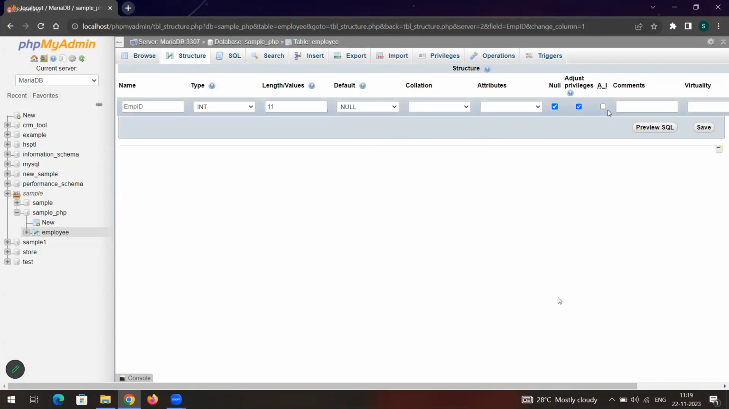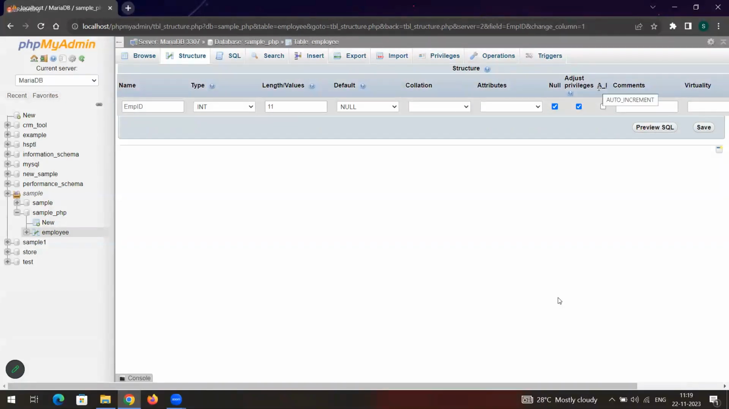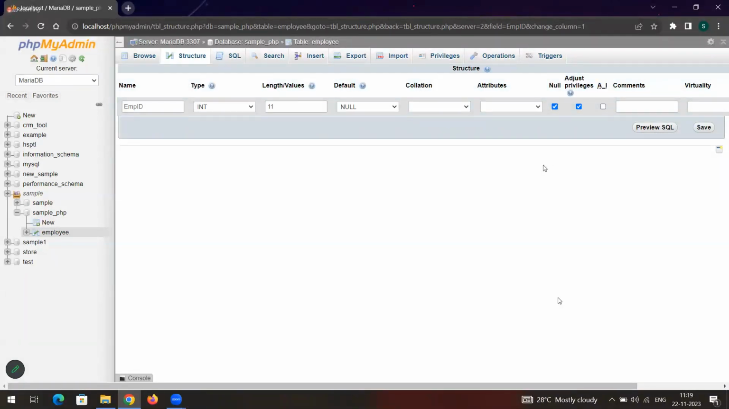See, you can have an option called auto increment. Auto increment means whenever data is inserted into this particular table, this ID will be automatically incremented. We don't need to insert the ID specifically; it will increment automatically. So I'm just selecting auto increment and then clicking on save.